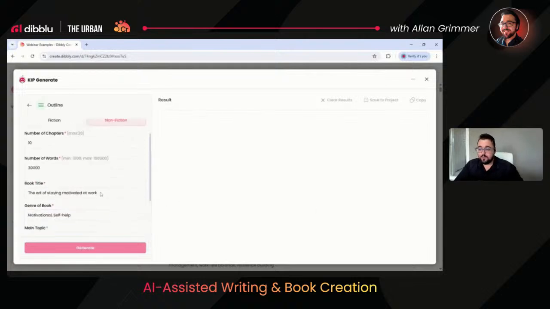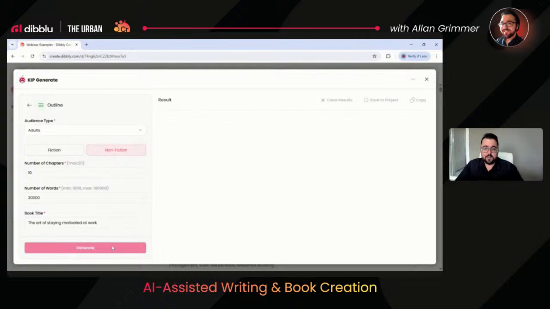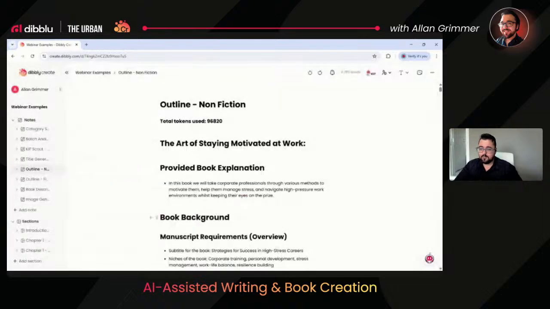Now, once all that's filled in, this little button is going to go bright red. We can hit generate, and within a few minutes, you're going to have an outline right here, which you can then either save to your project by clicking this button, you can copy it to your clipboard, you can clear results and start again. Up to you. I'm just going to go ahead and close this, and I'll run you through that nonfiction outline.